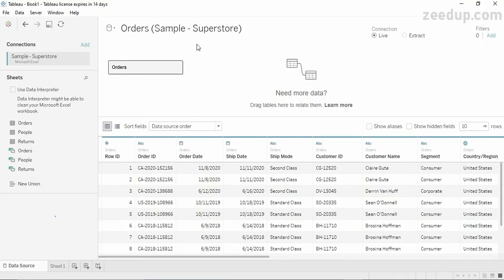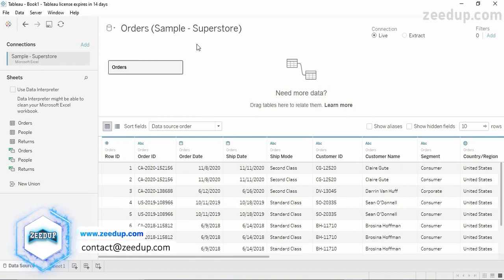In the previous few videos, we have acquainted ourselves with the data source. We have seen the bunch of options available with us that we can perform on the data source once we have imported it, right? In this video, we will continue with the same only.